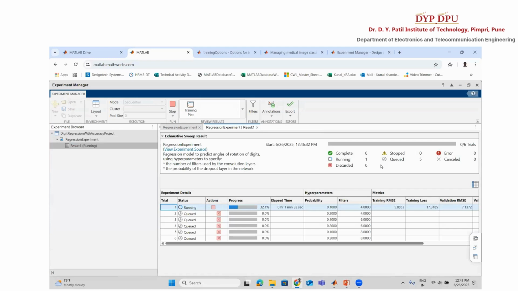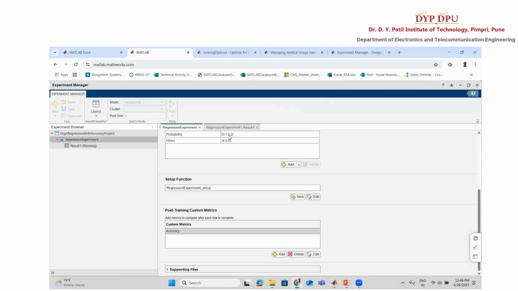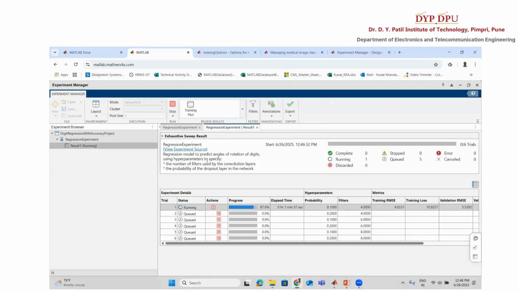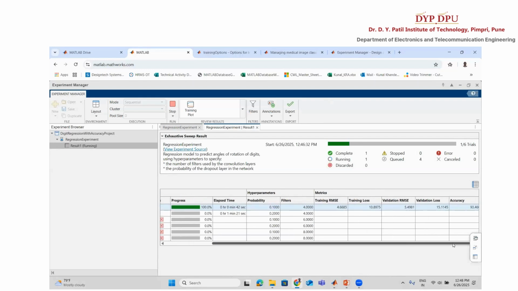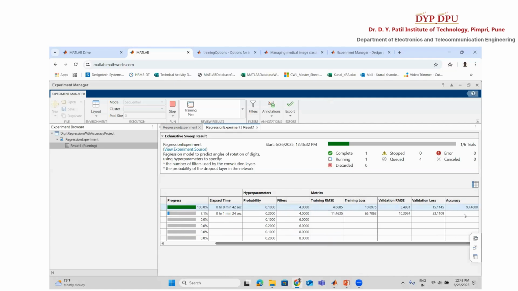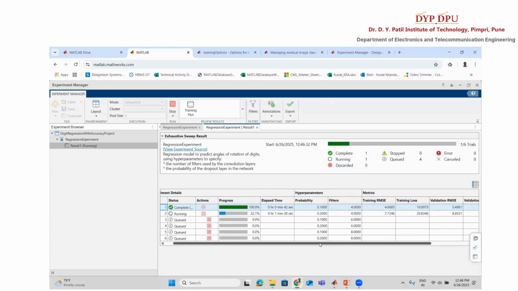And you can see that the training has started. So how many combinations are we expecting? We have 1, 2, 3, 1, 2, 3. So with respect to probability and filter, we should have 6 experiments over here. We can see now we have one more parameter over here, accuracy, which is our custom parameter. At the end, we are going to look at what this custom parameter is. Don't worry.